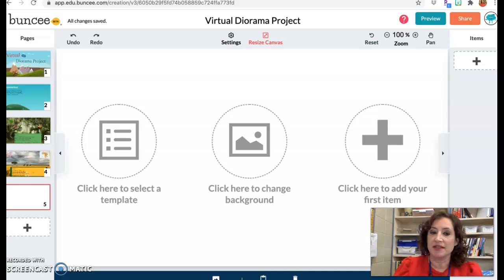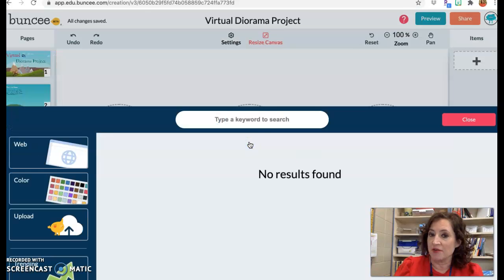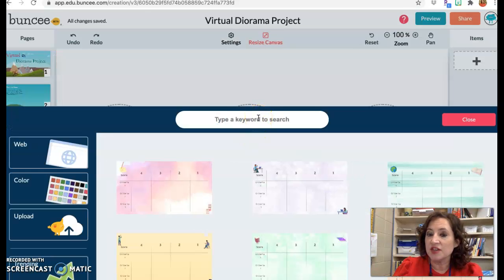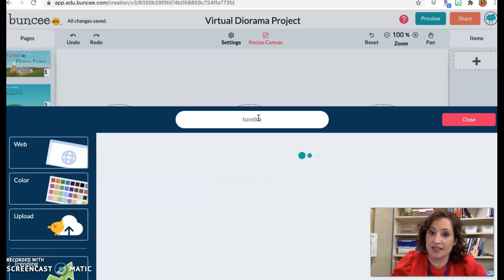So it has 3 buttons. You can click a template, a background, or an item. So the first thing you want to do is to change the background. There's several things you can type in, like suppose you're going to do tundra. So I would type in tundra, and it didn't have that. So maybe you could type in something like Arctic and see what comes up. Or maybe snow.